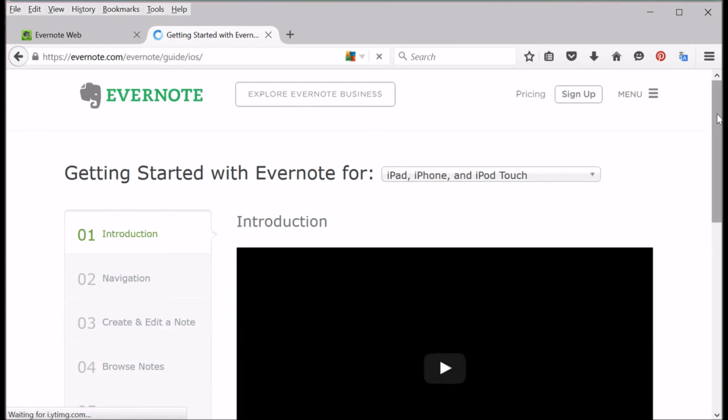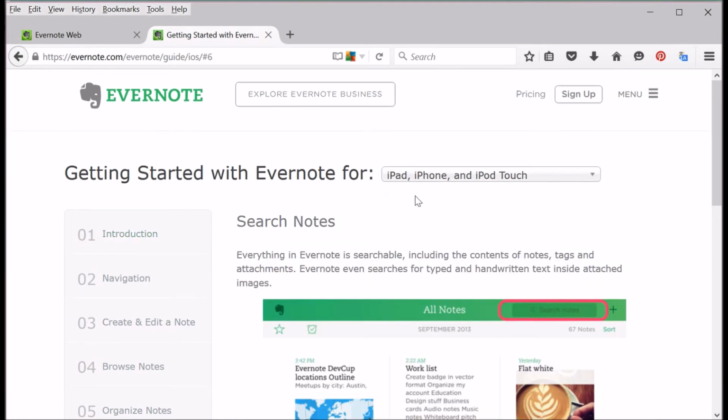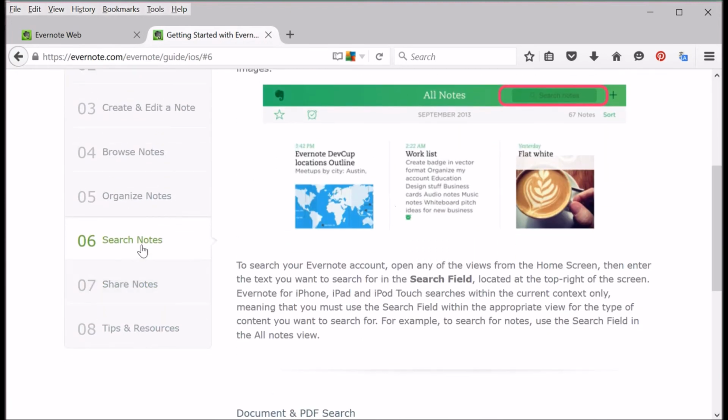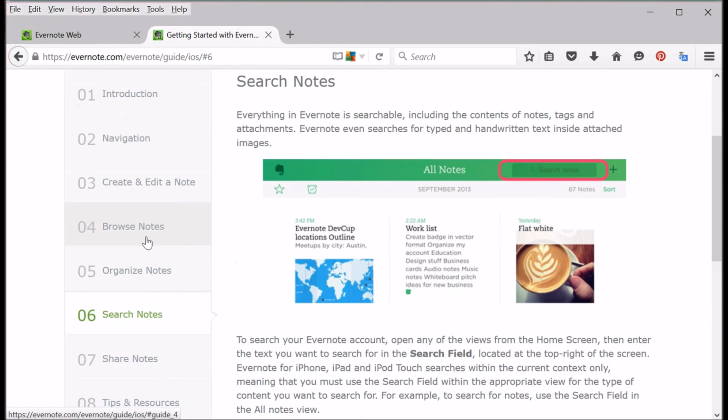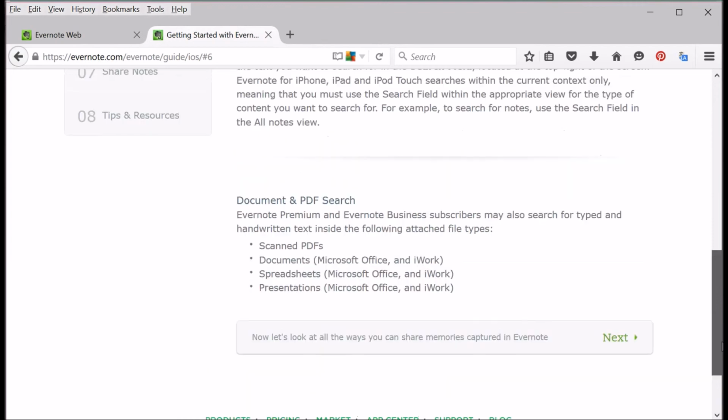I don't own an iPad or an iPhone. If you have an iPad, an iPhone, or an iPod Touch, you might want to look for getting started with Evernote for your specific device. Search Notes is number 6 on here, and it gives you specific directions on how to search for those devices.